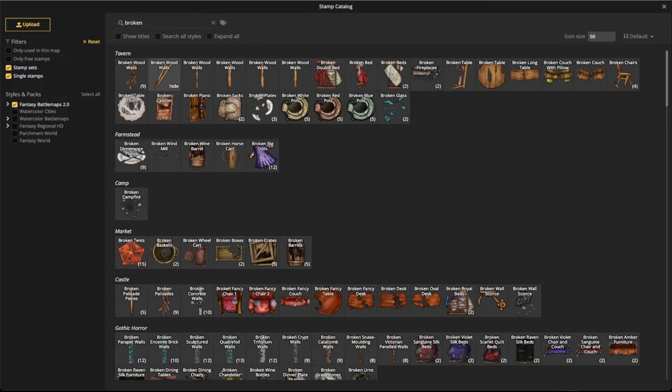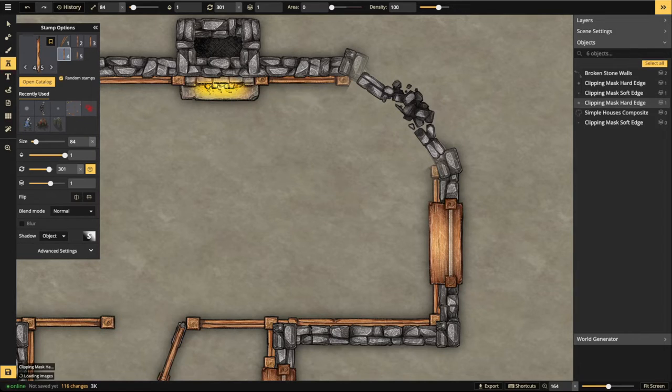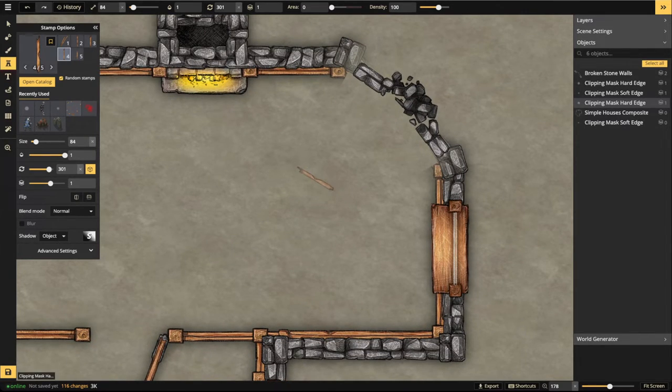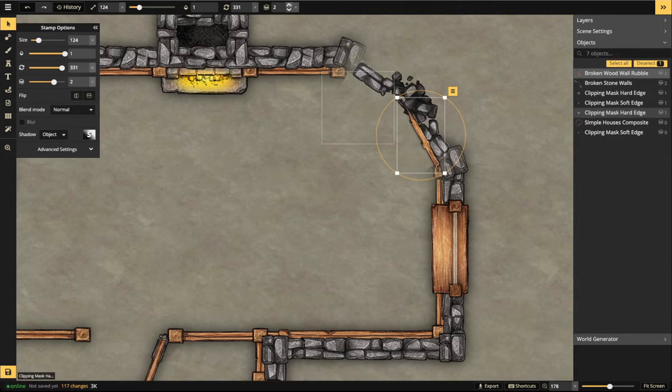You can use maybe like this one. And you might have to make it bigger, maybe find a longer one. Like this, or two of them if you want. You can take two of them like this and then put one right here and make sure again that it's a layer above it. One second. Oopsie, it's not selected. There we go. So you have that.